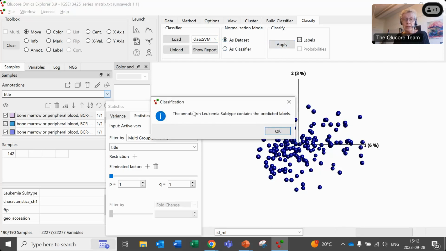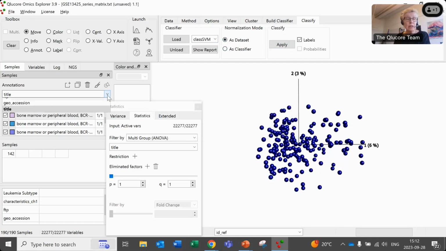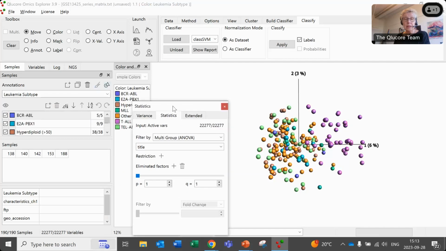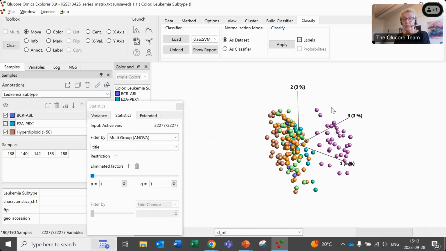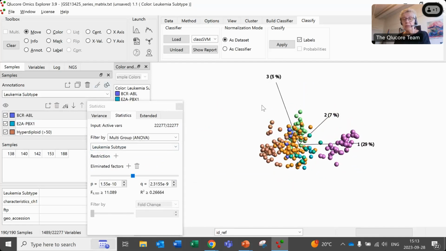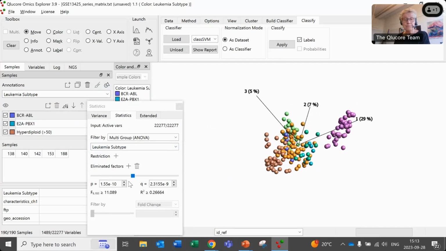What happens then is that we create a new annotation with the prediction. So let's go and have a look here. Now you see that we have an annotation called leukemia subtype with all of the subtypes that we had before. Let's color by that. And here are the predicted groups. We can see that they also separate very well in this data set. Okay.